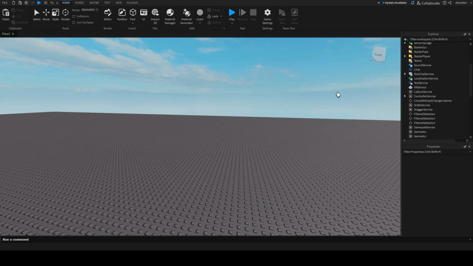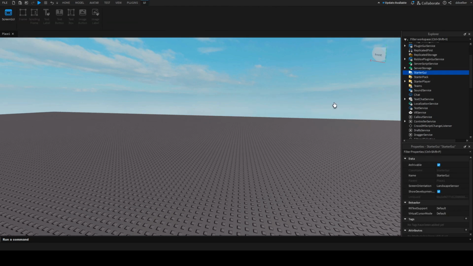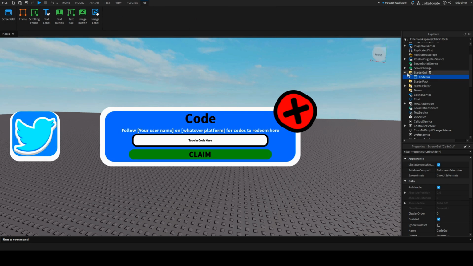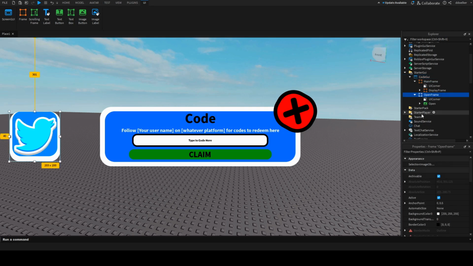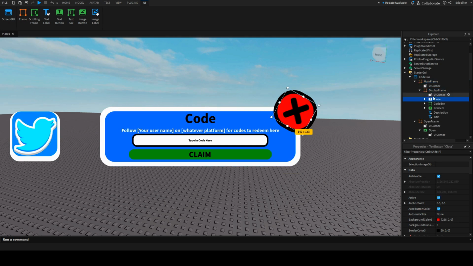So the first thing we want to do is, in StarterGui, insert our code GUI, which I have already created. This code GUI just contains a frame, which will contain our opening button, and it contains a main frame in which there is a display frame, in which we have our close button, a type-in part where we can put in our code, a button to redeem it, a description, and a title.